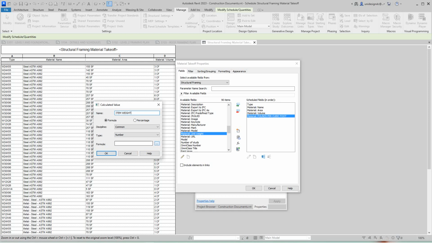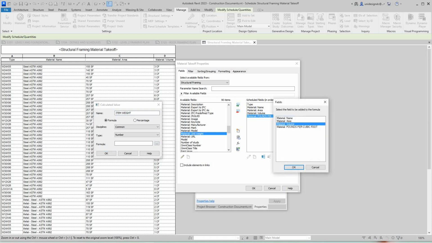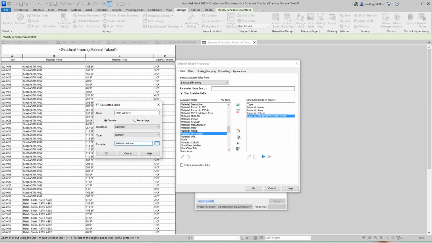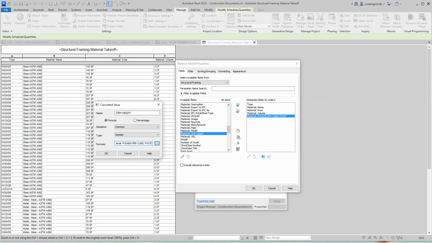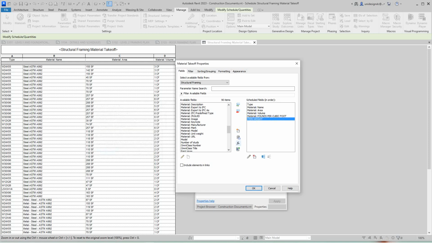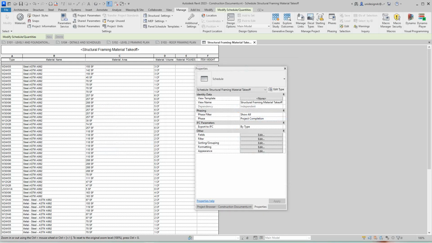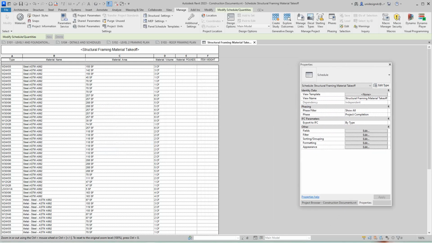And then here the formula will be volume, and then it's going to be times material per cubic foot. I'm going to go with this one next, and we'll go okay. We'll go okay here. Okay, now we got a problem there, and I think you just got to be over 1 here. And then we'll go okay. Okay. So now there's our fields.